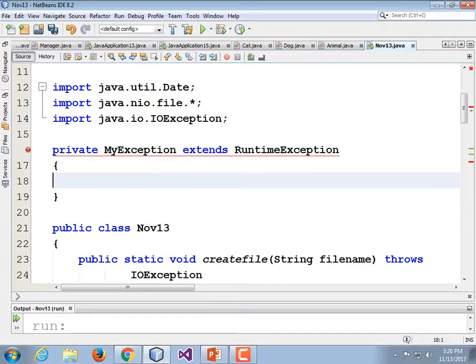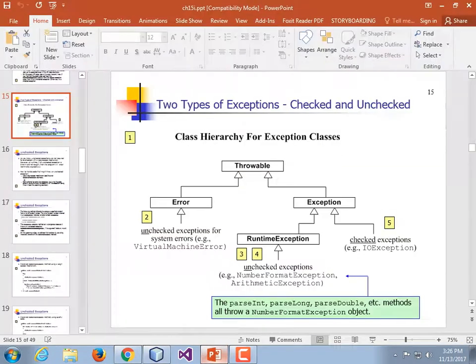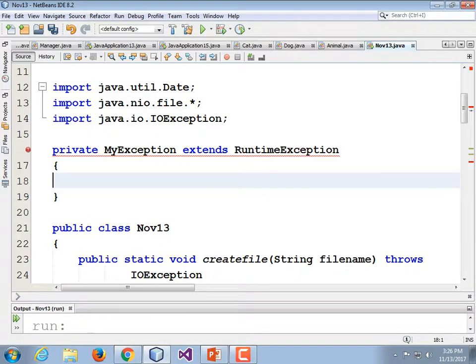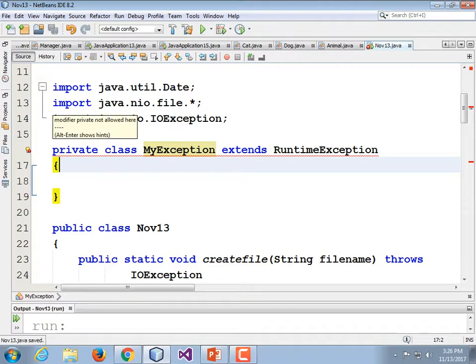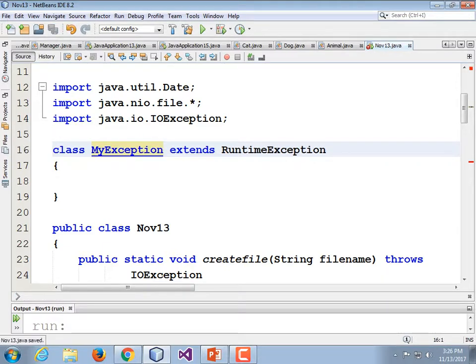And it was with a capital T, wasn't it? No? I forgot to put class, excuse me. Private class MyException extends RuntimeException. And if this gives us too much grief, we're going to get out of it. Modifier private not allowed here? Okay, fine, I'll take that out.